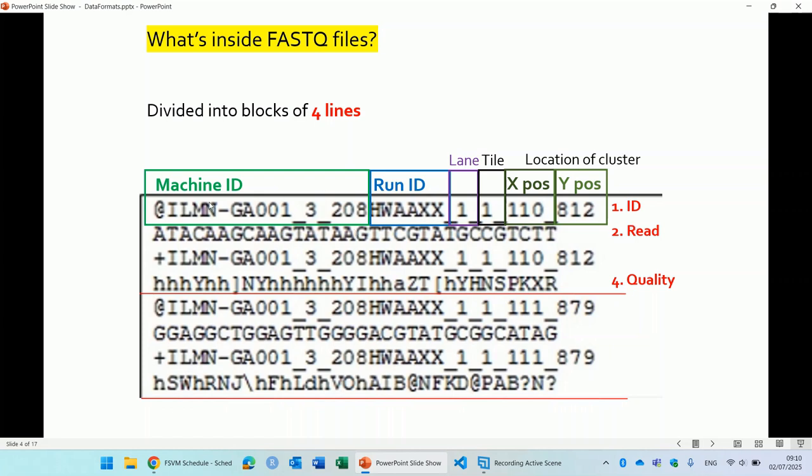And this ID is built up as you can see here. First you have the machine ID, so the ID of the sequencer on which the sequencing was done, the ID of that specific run in which the read was sequenced, and then you have the actual position, so the number of the lane, the number of the tile, and then the X and the Y position of the cluster or the polony. In this case, we're talking about the cluster because it's Illumina data, and this read was located on lane number 1, tile number 1, and in this position on the flow cell.